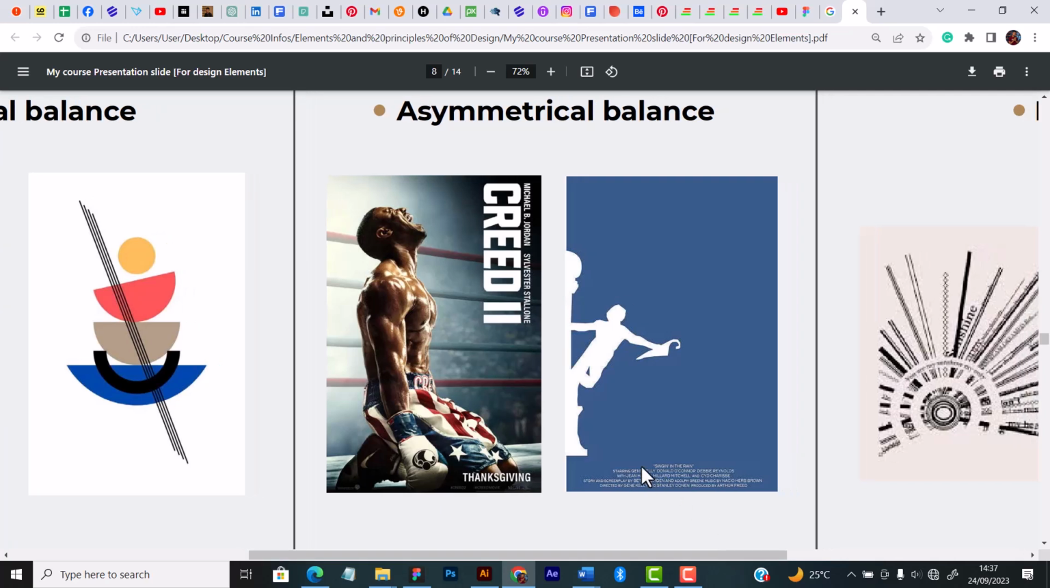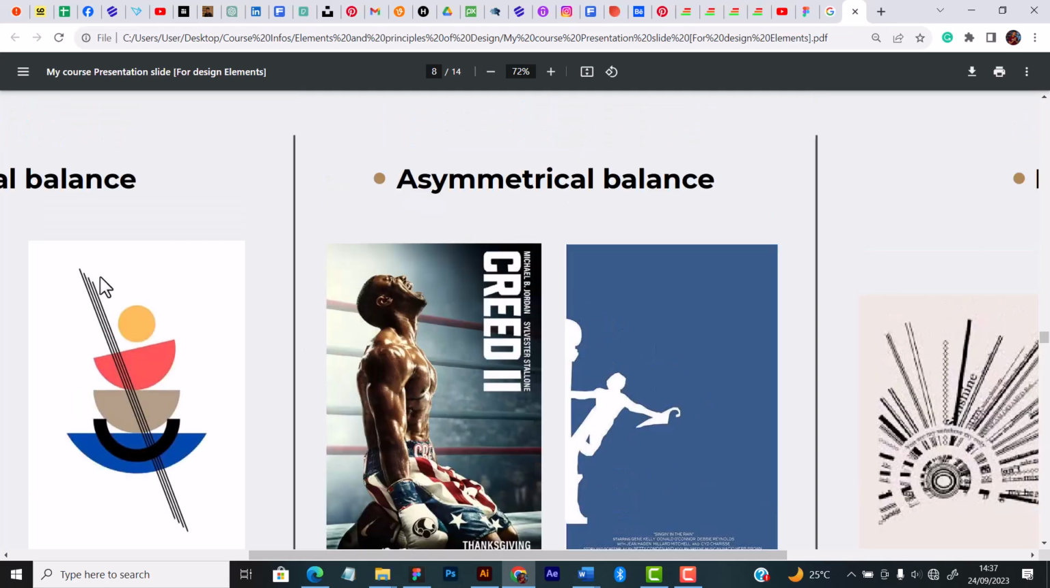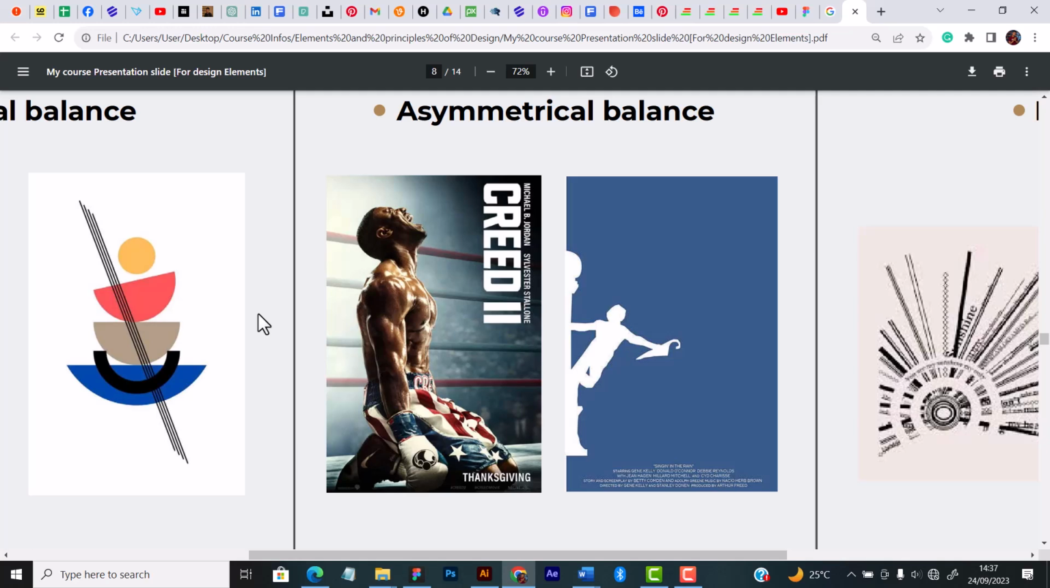Looking at the second one, asymmetrical balance. This is the opposite of symmetrical balance. When we talk about asymmetrical balance, the elements in a design are arranged in an uneven manner, so they are not really organized like those of symmetrical balance.